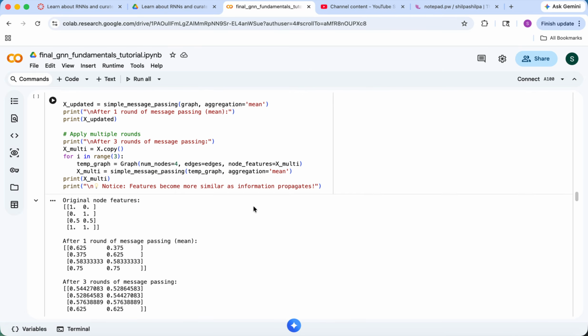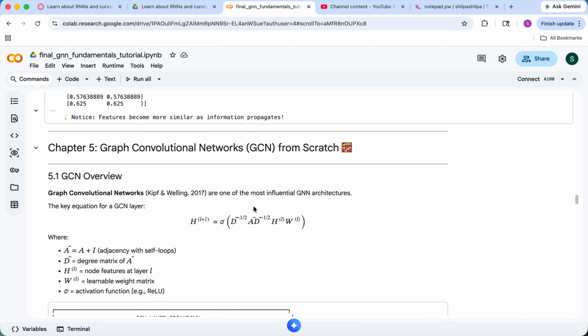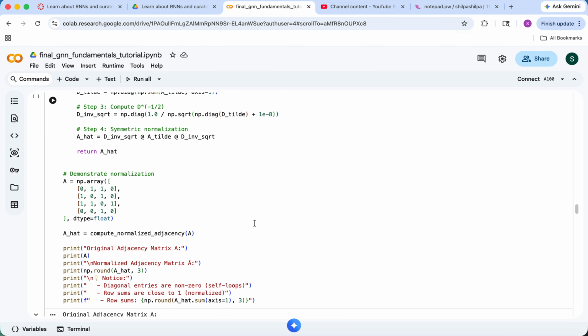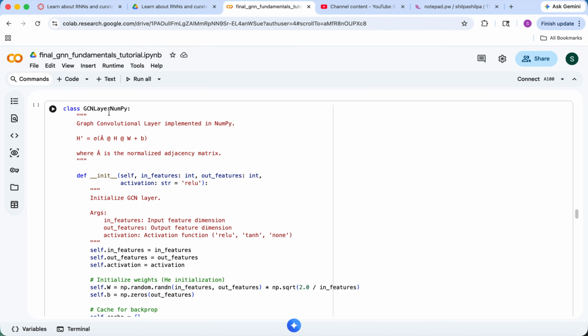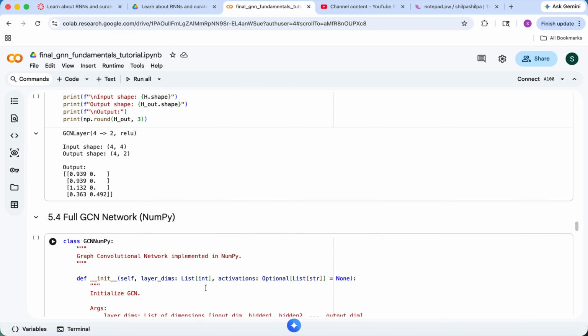So after saying this, let's go for GCN from scratch using NumPy. Here we implement a GCN layer from scratch. The formula is basically normalized adjacency multiplied by node features and learnable weights. Then the full NumPy GCN is trained on a small node classification task. This section is useful because it shows the math clearly before using PyTorch.